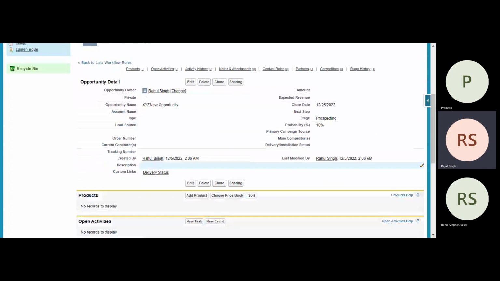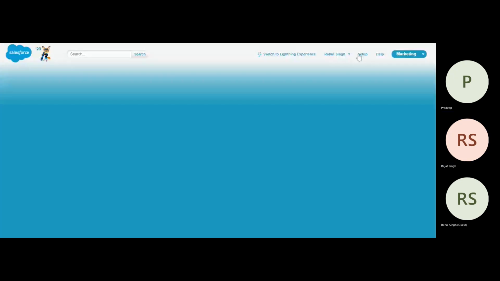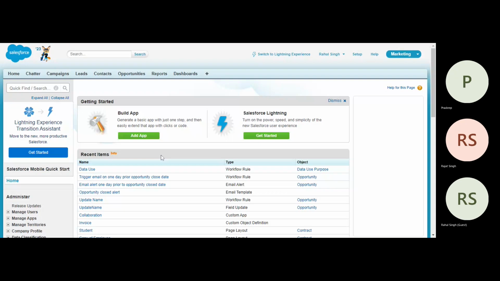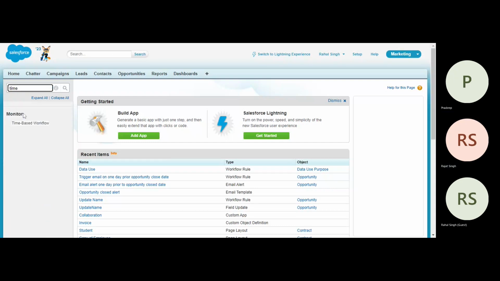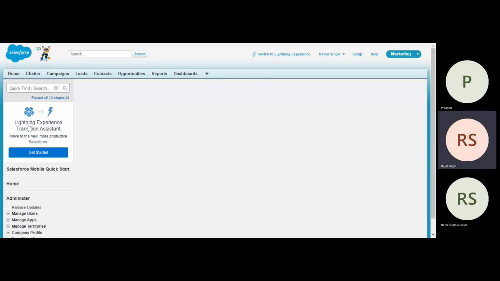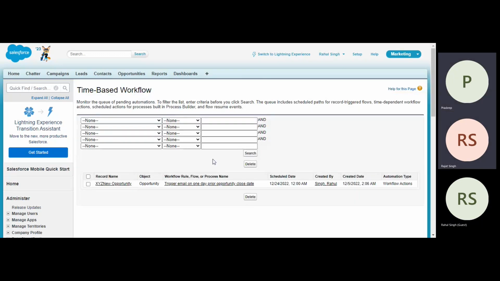So go into Setup, Rahul, here. Scroll up. Setup. Here in the quick find, search for time based. Click on this. Click on search. You see your workflow is scheduled now.